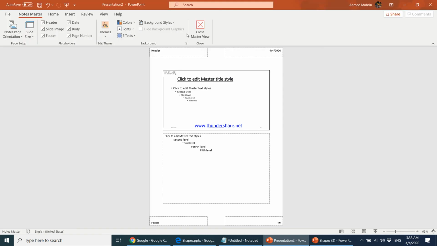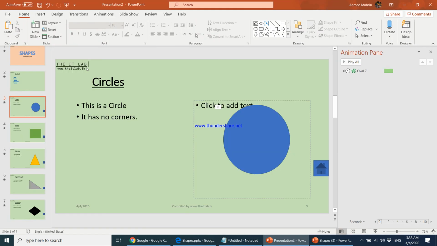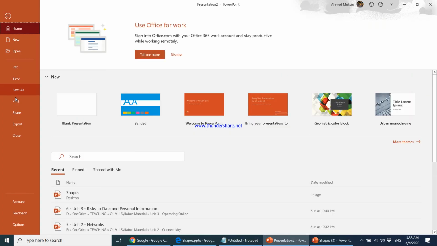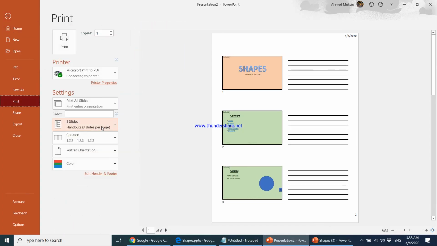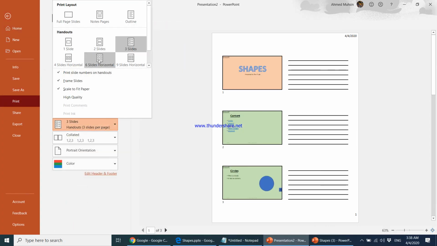Don't worry about this handout or notes view, anything. You just simply come to File, Print, and try and work on this. Normally they'll tell you 1 slide or 2 slides or 3 slides. If you say your notes page is over here. So you just read carefully and see how you're supposed to be printing your presentation.